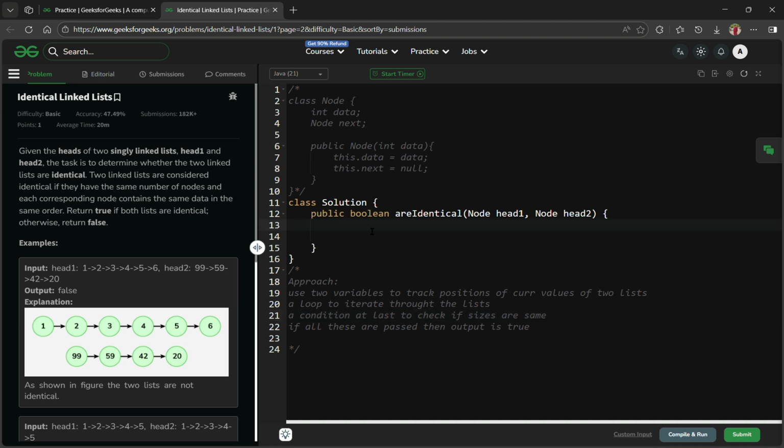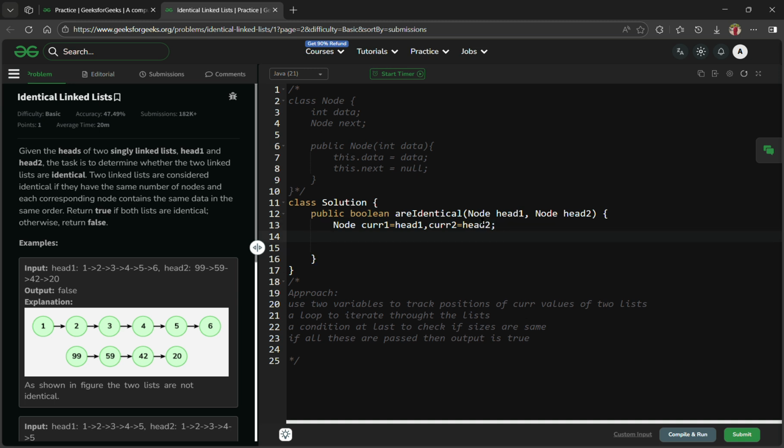Now in any linked list question, for most of the questions, first use a current for each list. So current 1 is pointing to head 1, and current 2 is pointing to head 2. That's it, two current variables are initialized.